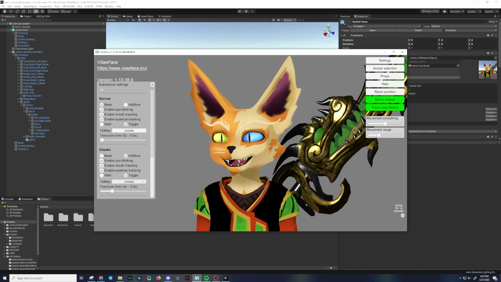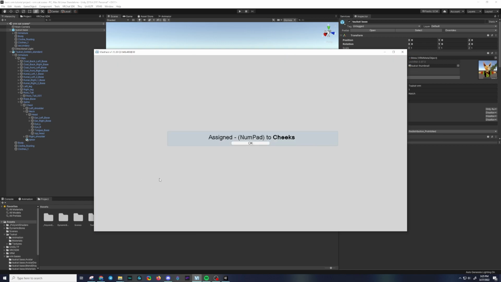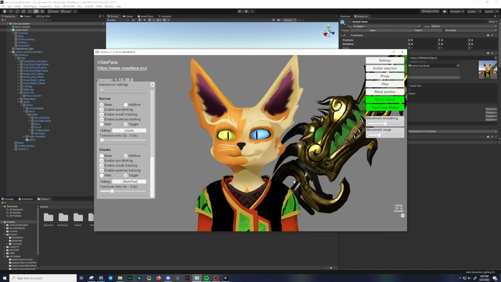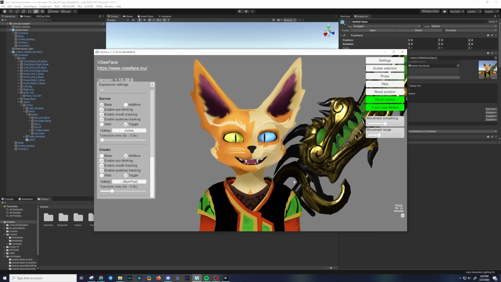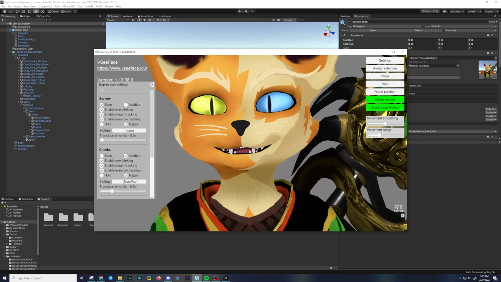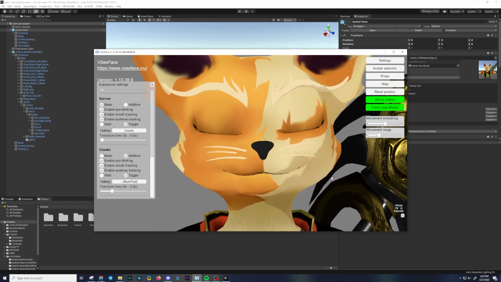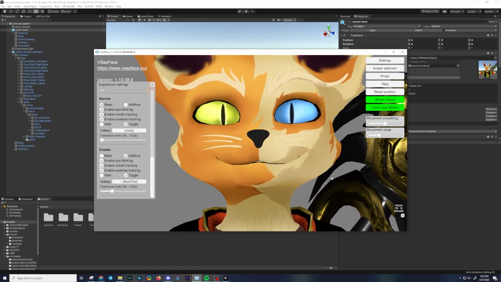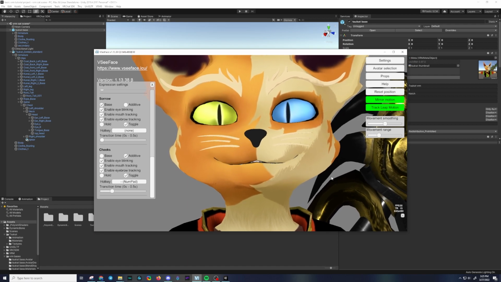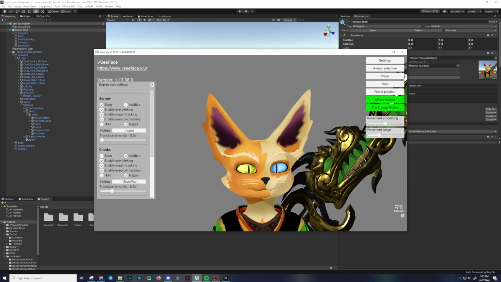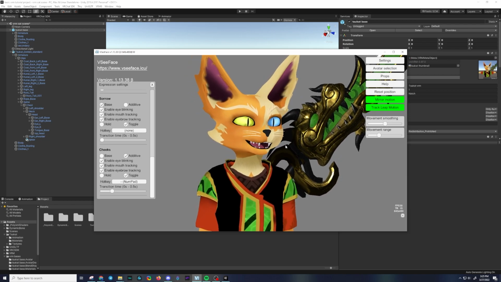So remember cheeks? I'm just gonna set cheeks to the minus key. Hit OK. And then when I hit minus, it's kind of subtle, so I'm gonna zoom in. Makes my cheeks blow up. So yeah, that's pretty much it.